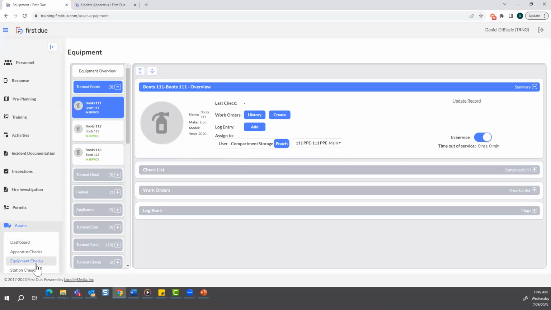So you'll notice here, like I said, these are very similar, yet slightly different. For instance, you're not going to have odometer readings and things like that that were available for apparatus.